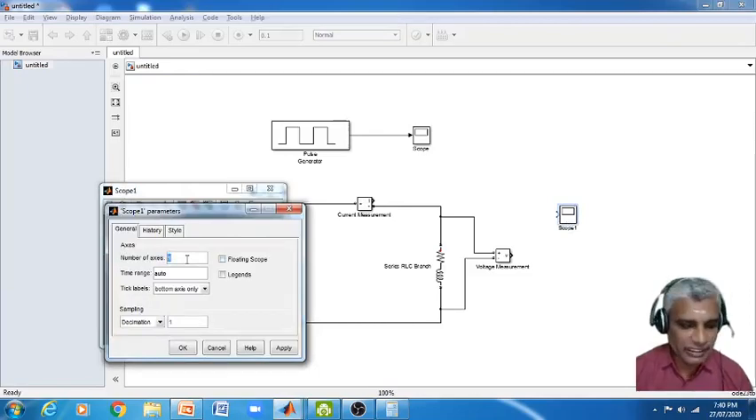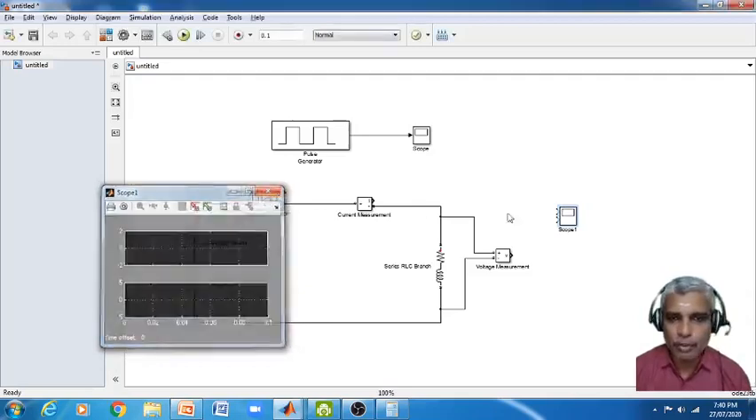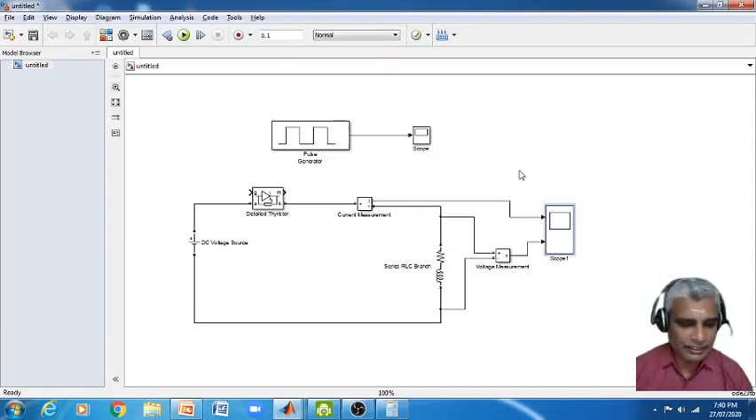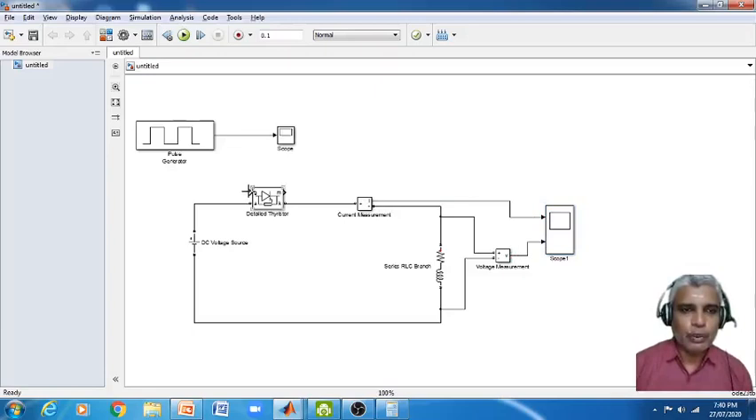So you change the number of axes to 2, click apply and give OK, and you can see that this is something like a 2-channel oscilloscope. You connect voltage to one channel and current to another channel. Now I would like to connect the gate pulse. This is the gate pulse which we have generated already. So there is a gate terminal in my detailed thyristor also.